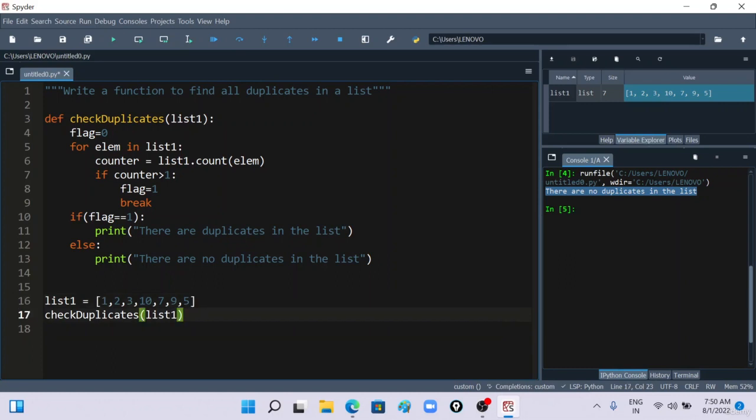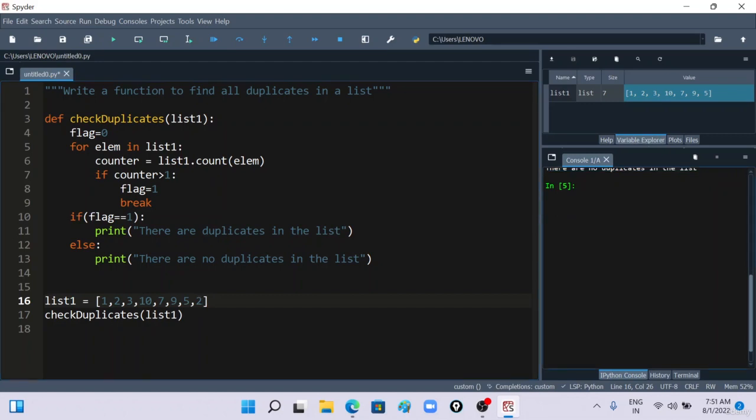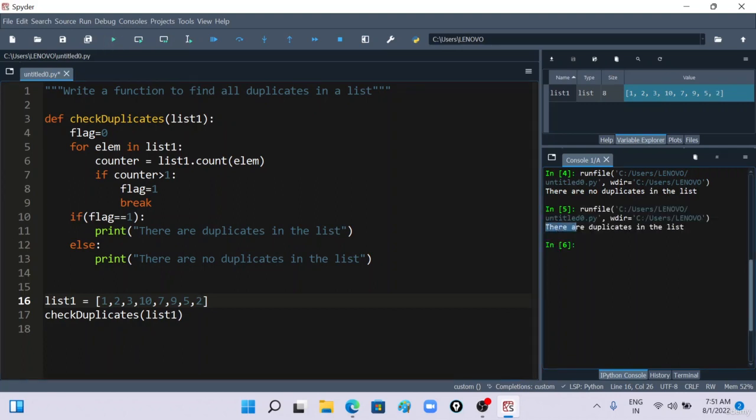Okay, suppose if I modify this particular list. Let us suppose I'm taking 2 here and again I'm adding 2 here. Now 2 is repeated 2 times, which means there are duplicates inside this list. So let us run this code right now, and you can see there are duplicates in the list because the same element 2 is there 2 times, isn't it? So this is how you can check whether there are duplicates inside the list or not.